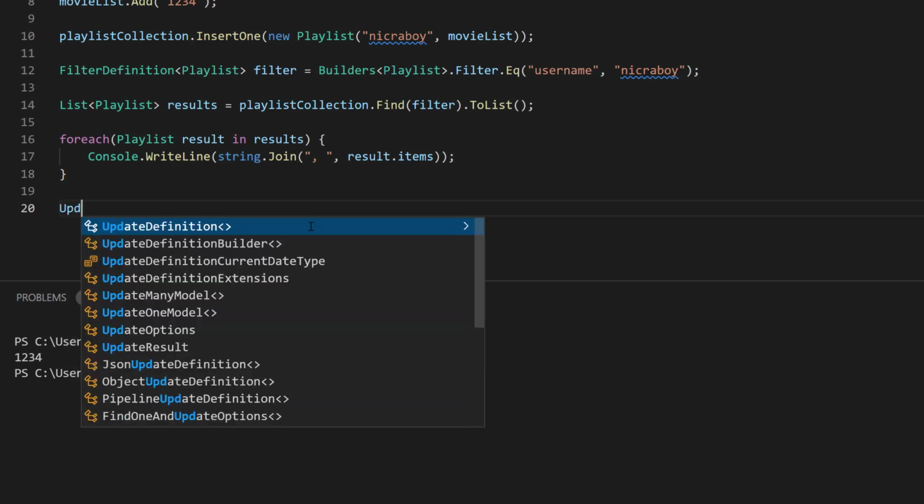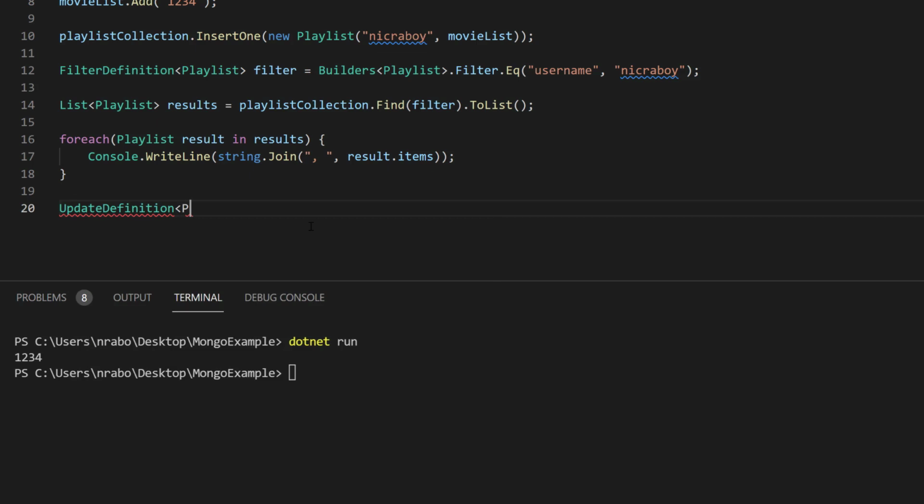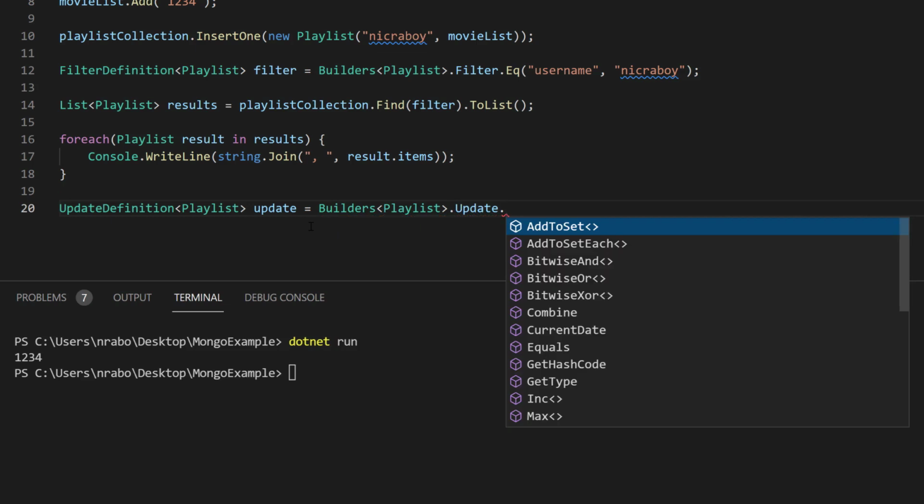So we're going to say update definition. The update definition is going to be of type playlist. We're going to say update equals, and we're going to use builders again. We're going to say playlist.update, and we're going to provide an operation that we want to do. Now, there are a lot of different operators that we can choose from, just like when it comes to filter. You should definitely look at the documentation for this.